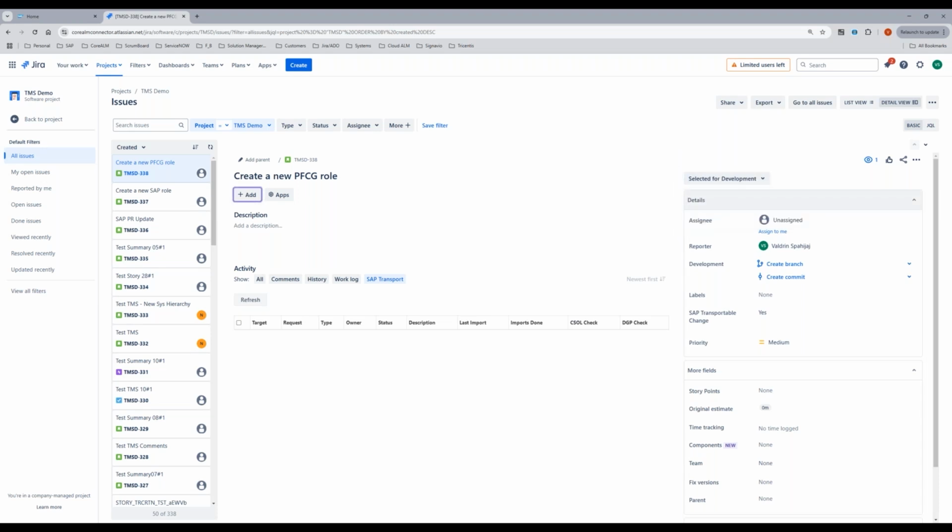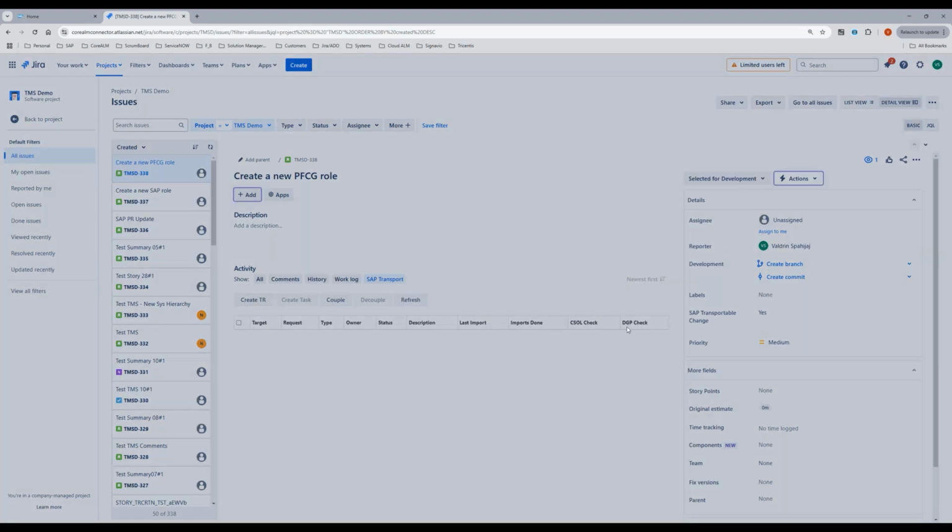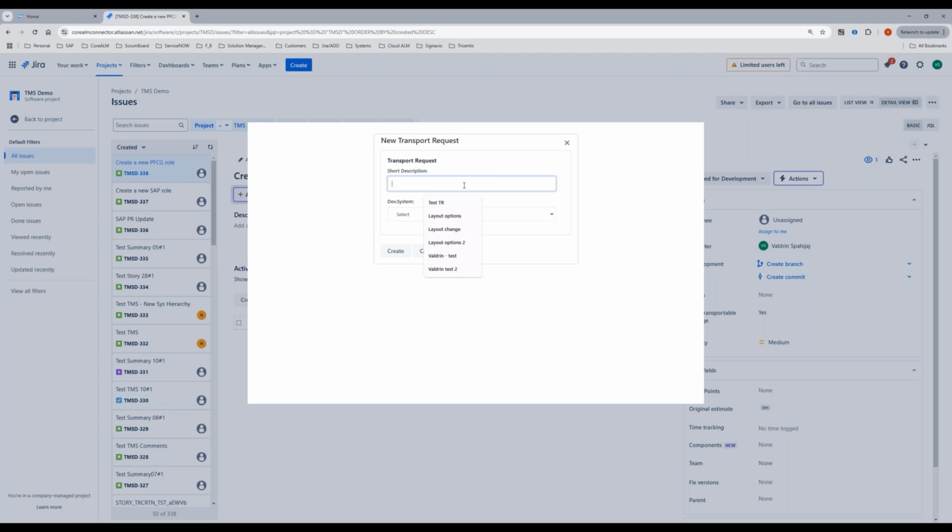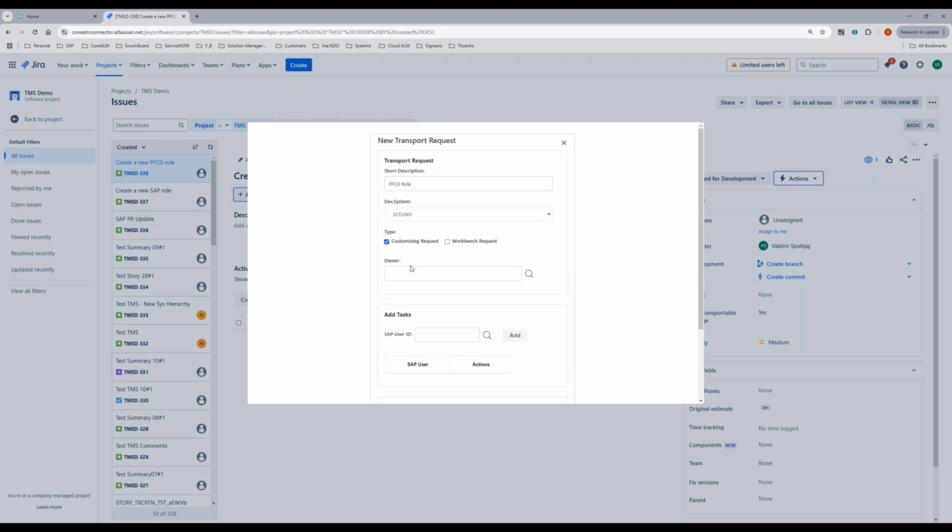So for example, once I start this change and set this within the development, what you'll notice in here is that I'll have some different options for me to be able to create a TR, couple a TR, and refresh. So also directly in here, you could, for example, create a transport. So we'll just say PFCG role. And then you can have as many dev systems. So for example, if you have an S4 and ECC, etc., you would select.